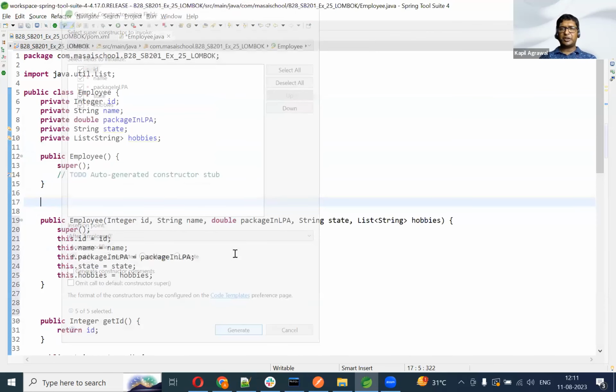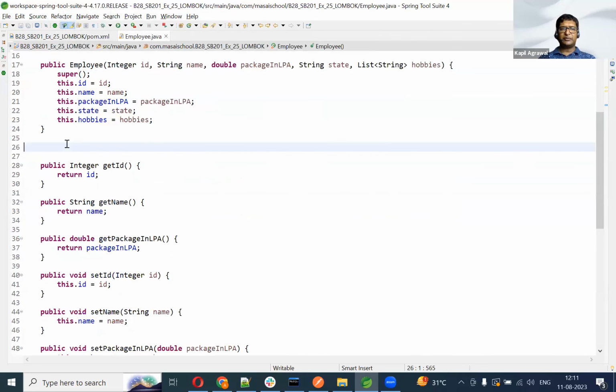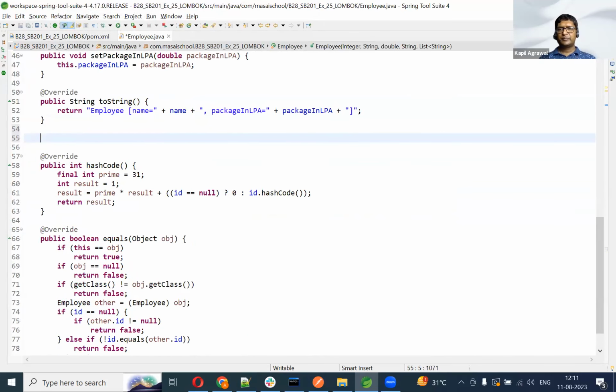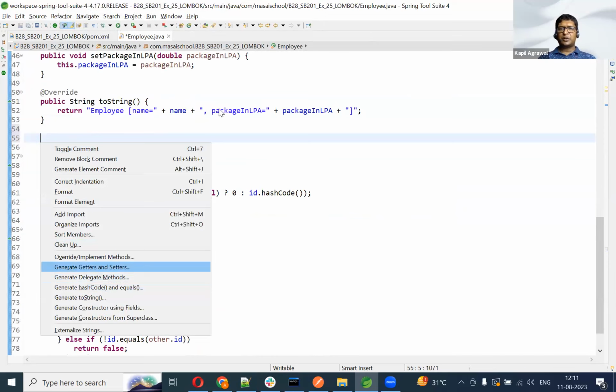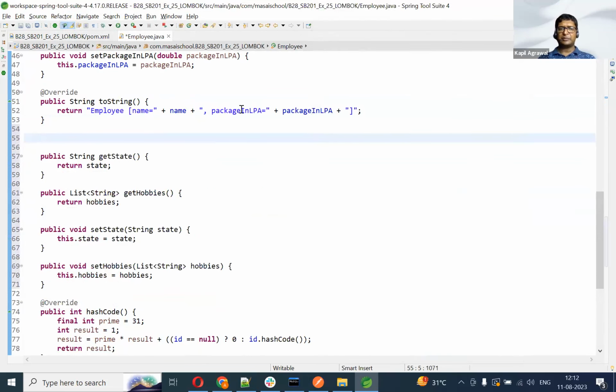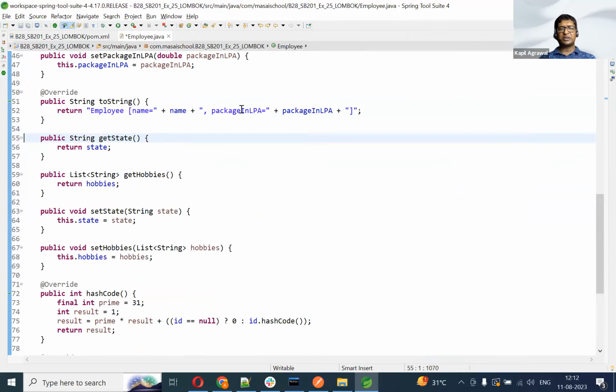Yes, it is. Apart from regenerating the parameterized constructor, now I have to regenerate the getter setter methods also. Make sense? I wanted to regenerate the getter setter methods also. Okay, sir, the getter setter methods are something that we have selected. And now we are generating the getter setter methods also. So getter setter methods for the state and for the hobbies are generated.